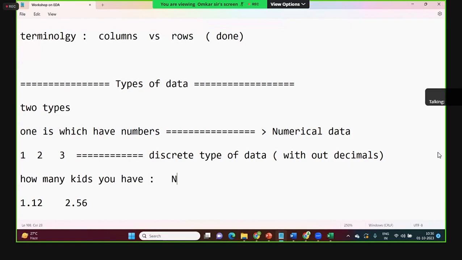First of all, it is numerical data, right? You will say I have 1 kid, 2 kids, or 3 kids. But you can't say I have 3.6 kids or 4.7 kids. That is wrong. So how many kids you have is numerical data, and inside numerical, it is called discrete type of data.